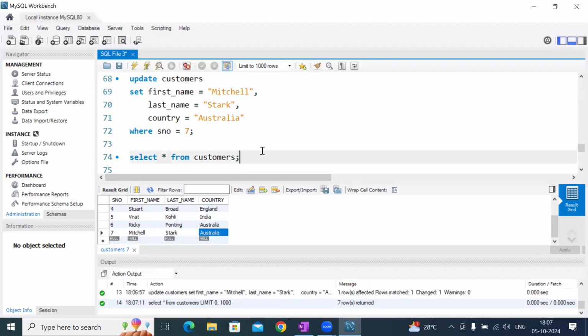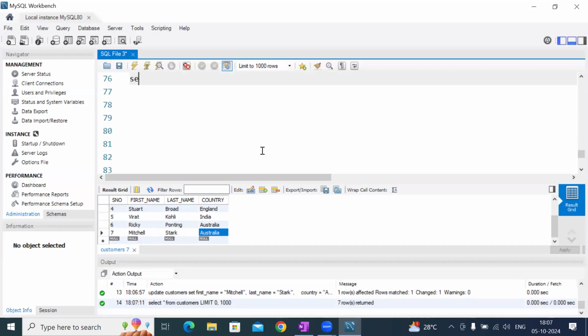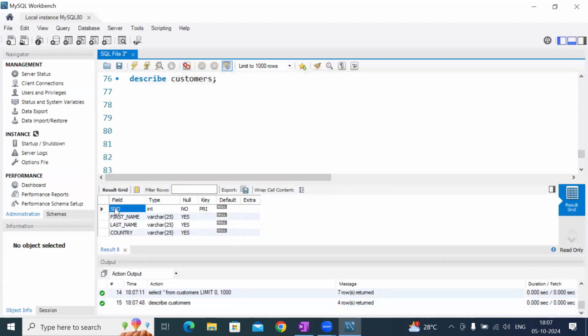But there is a great important concern here. The concern is, first of all, I would like to describe my table. What is my table name? That is customers. See here, while creating the table itself, I have defined this particular column, serial number, as primary key. When you look at the other columns, these columns don't have any kind of key constraints. They don't have any primary key or foreign key or whatever it is. Only this particular column has a key.